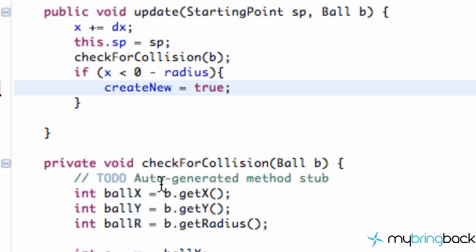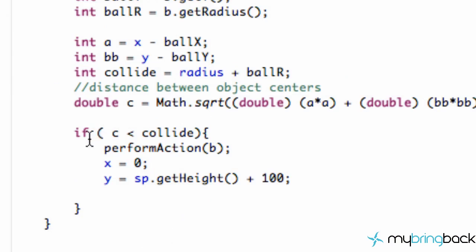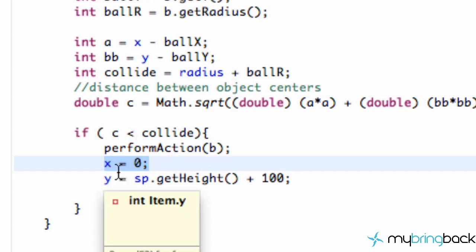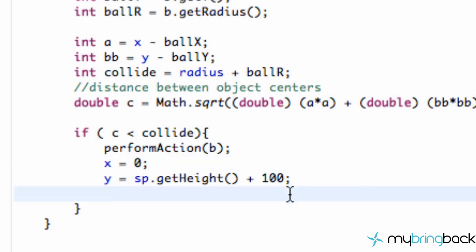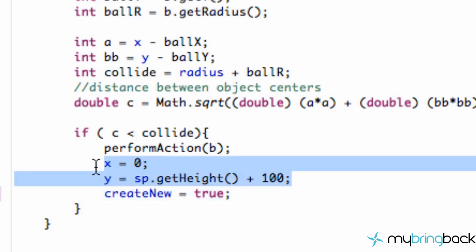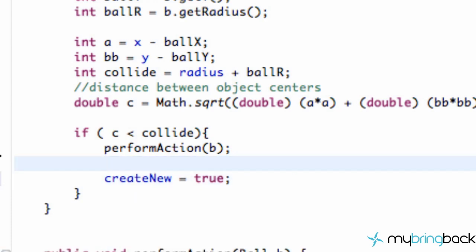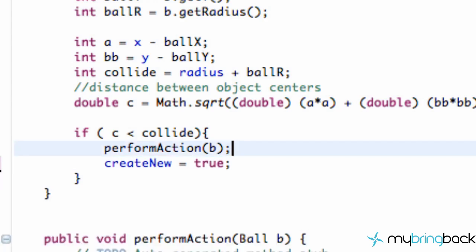And also within our check for collision, if we have a collision, we perform an action and then we shift the x value and the y value. But instead, we're just going to say createNew equal to true, and there we go. Awesome, we can get rid of some of that code, and now we've set it equal to true.